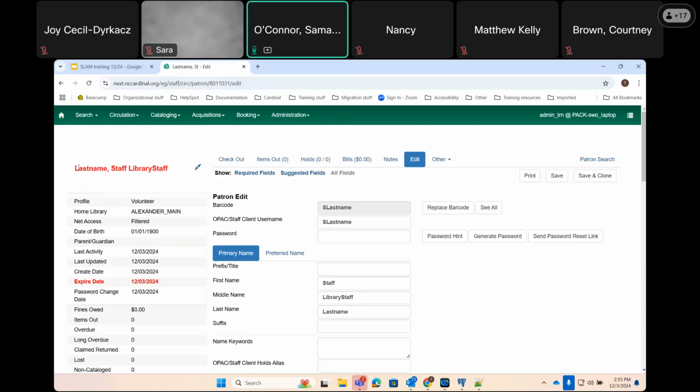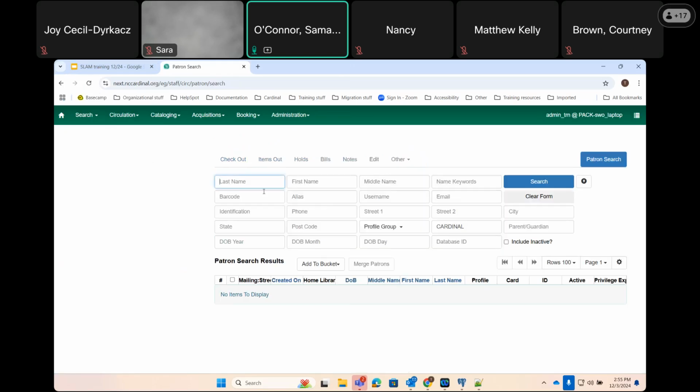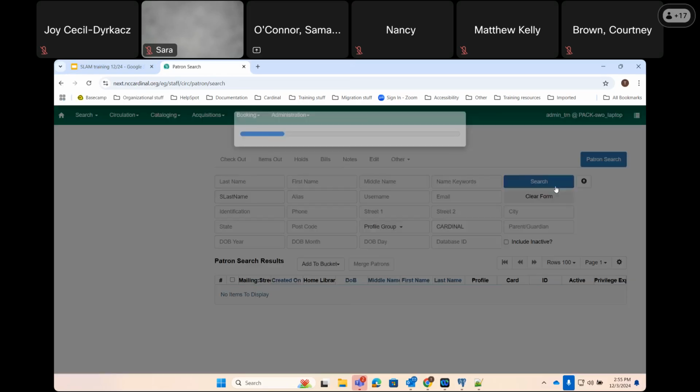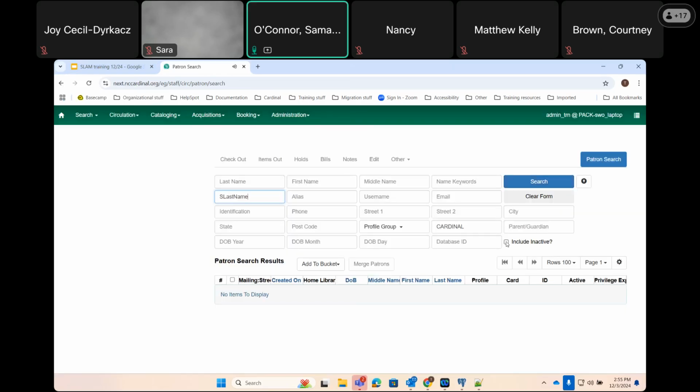And so this is now deactivated. One way I can tell that is its expiry date is in red down here. If I come in and search for this patron, nothing comes up. If I check this include inactive box, then it comes up. You see in the active column, it says no. So it's still accessible, but it is not active. Nobody could log in with this.